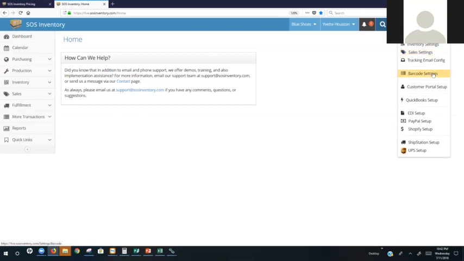Also, if you're using the barcode capabilities, you would go in and define your barcode settings and formatting. Along with the customer portal, you can initiate and activate your customer portal. And you also have the integration points here where you would go in and put in the preferred information in order to integrate your PayPal, Shopify, or ShipStation accounts along with your UPS setup.